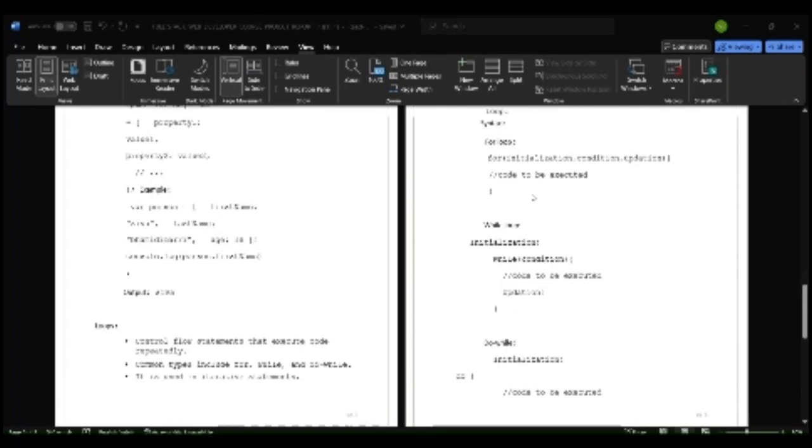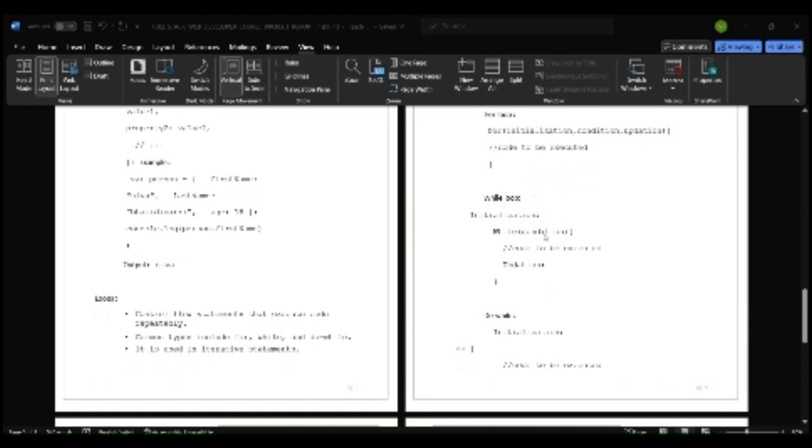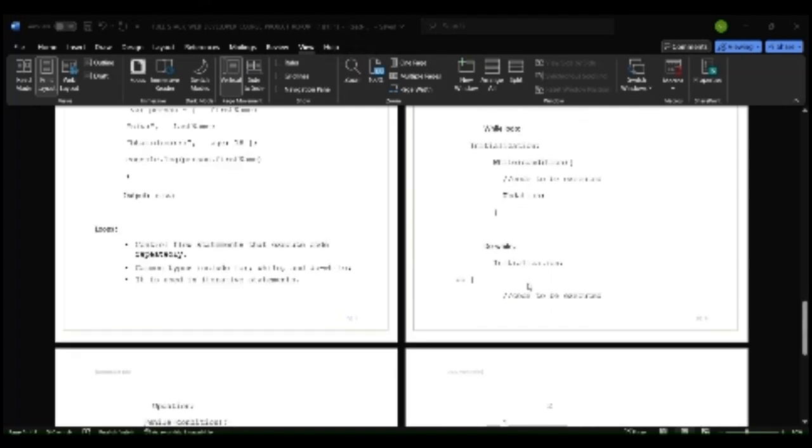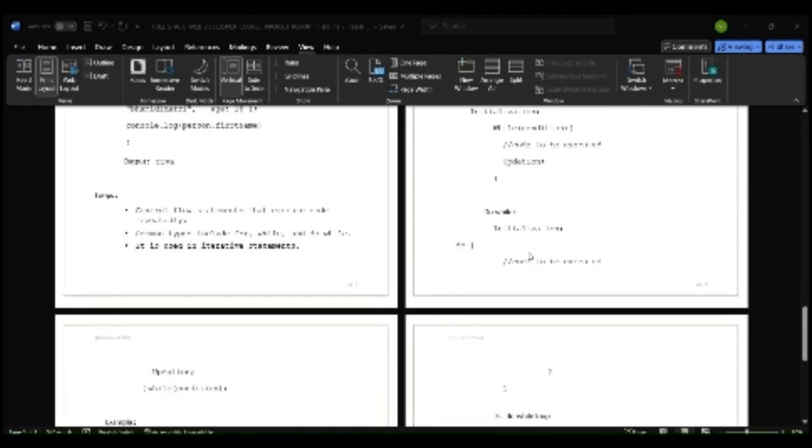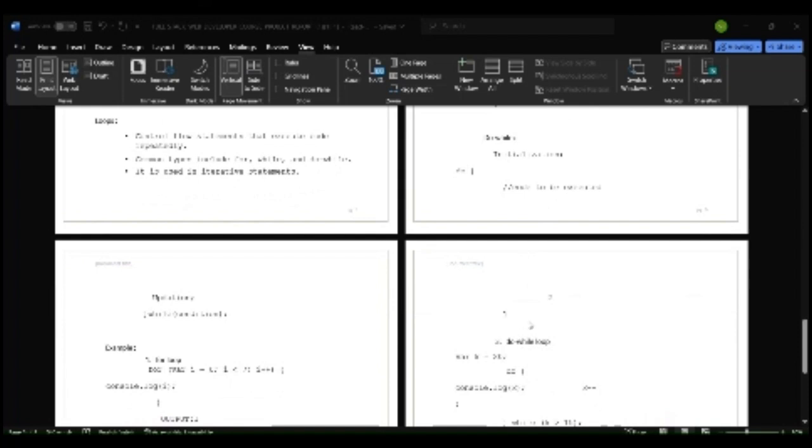While loop: initialization, while, condition, and updation. While loop is also called an entry control loop. Do while loop is an exit control loop. For do while, we write do, open curly braces, block of code, and then the condition.